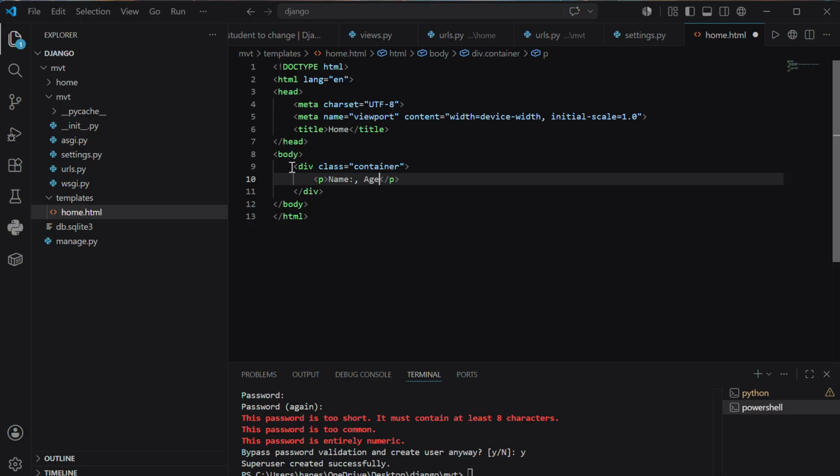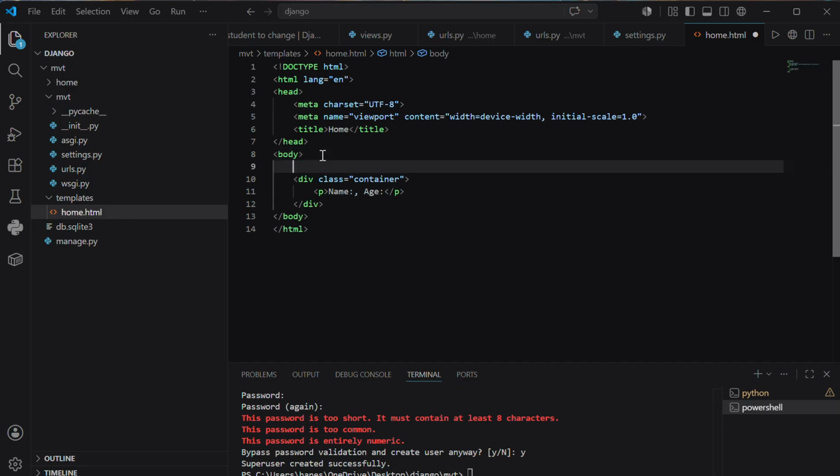Yeah, it will be displaying what? It will be displaying this one. So in Django, we are going to use a for loop. We are going to use this.